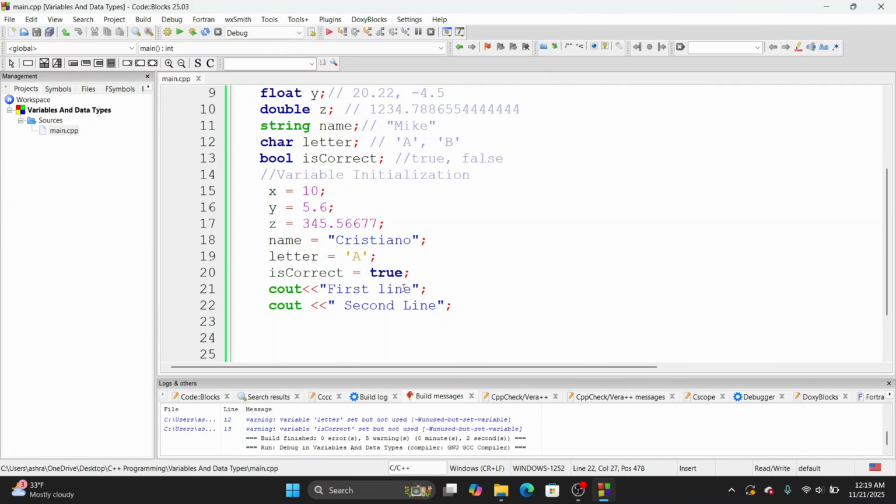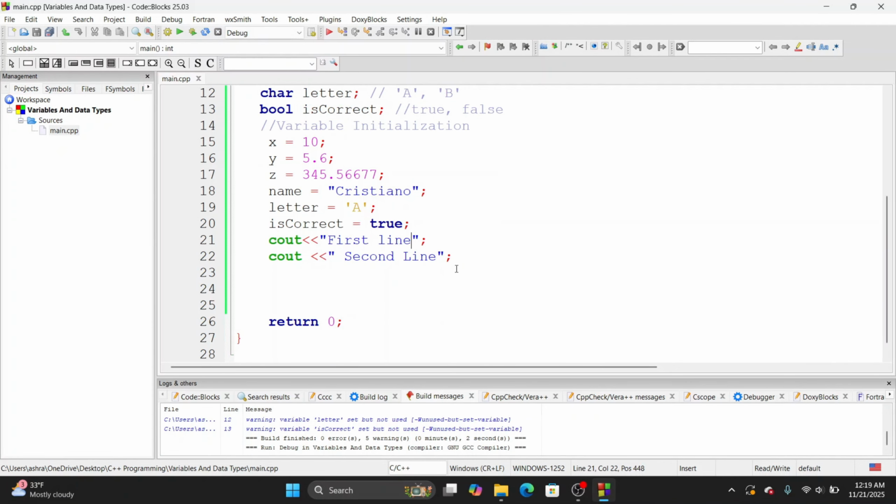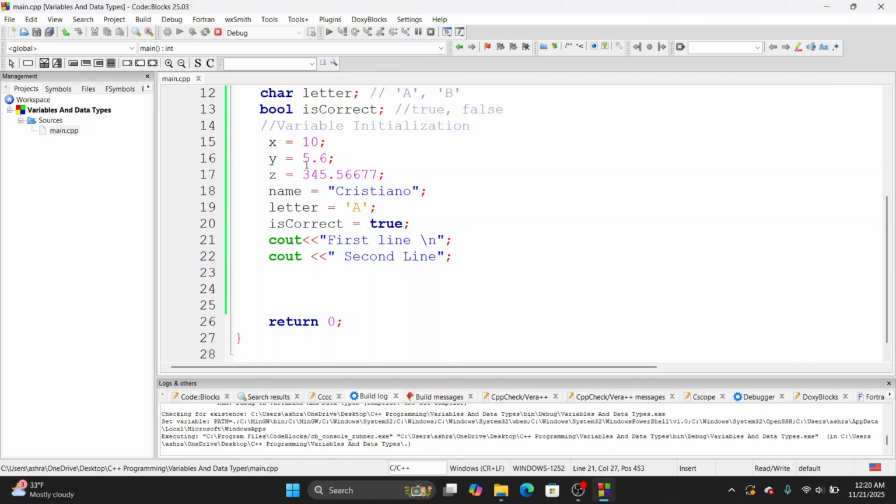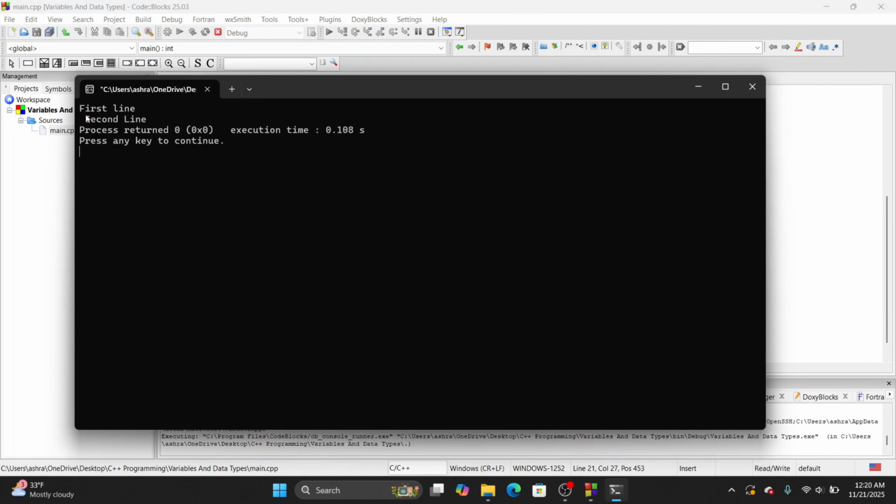So in C++, you can use backslash n. Backslash n means a new line. So it moves the cursor to the new line. So now if we print, you see, this is the second line. So now first line, second line.